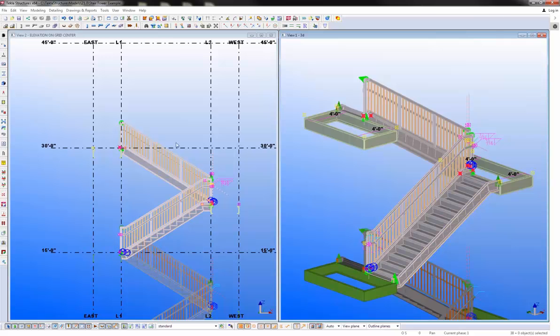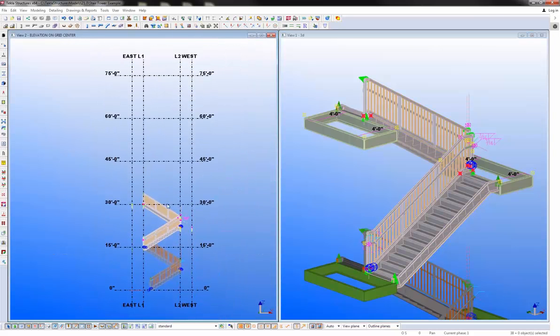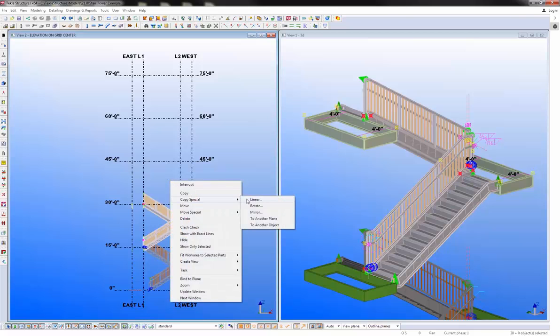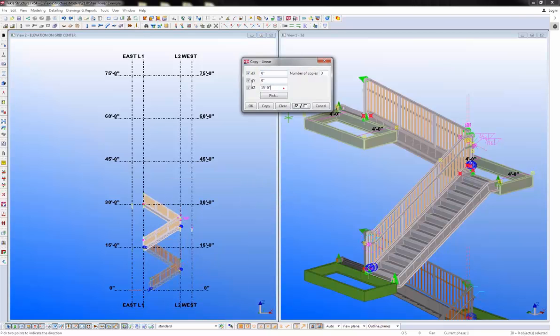Let's go ahead and copy it up. So I really want to copy this 2 more bays because the 60th floor is really the top floor. 75 feet is going to be my roof. So I'm just going to go ahead and say copy special linear. I'm going to type in 15 feet in the Z. Make sure I set 2 copies and then click copy.